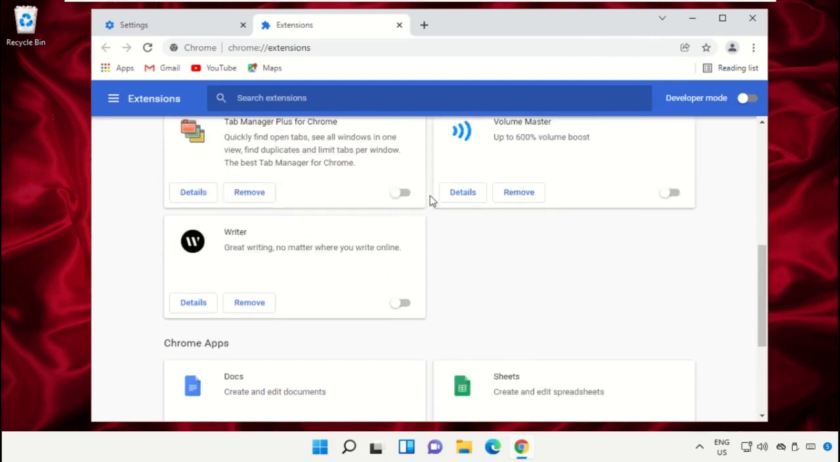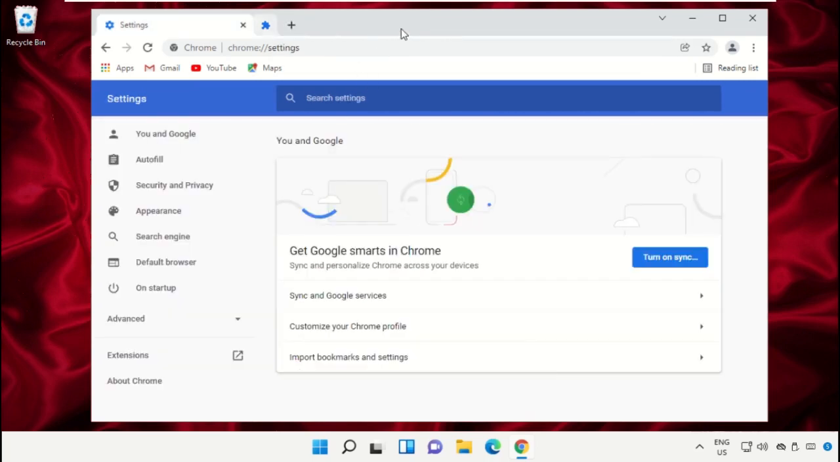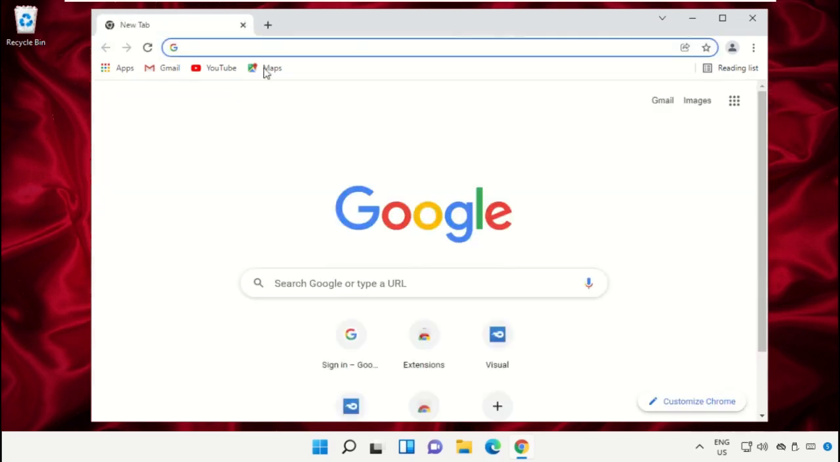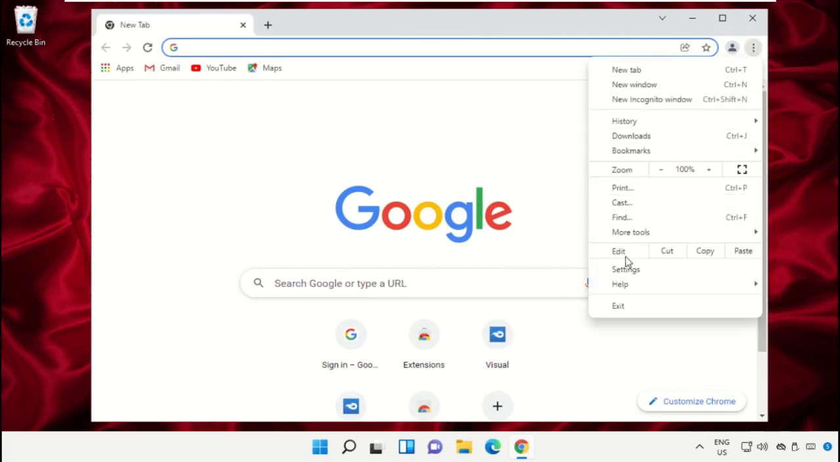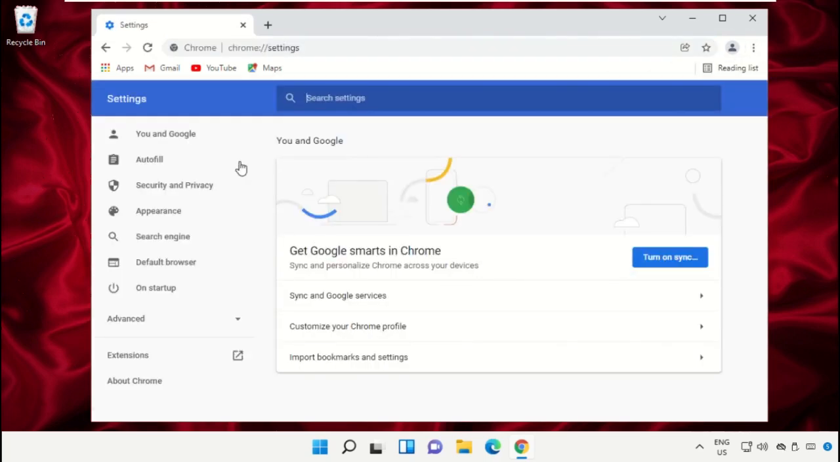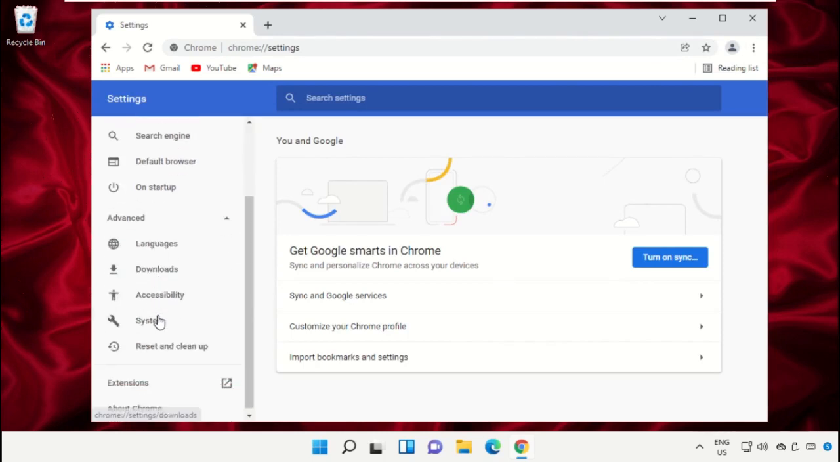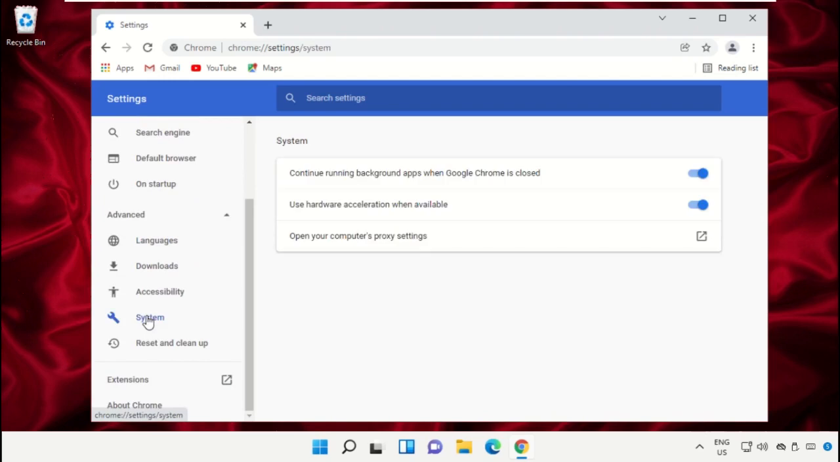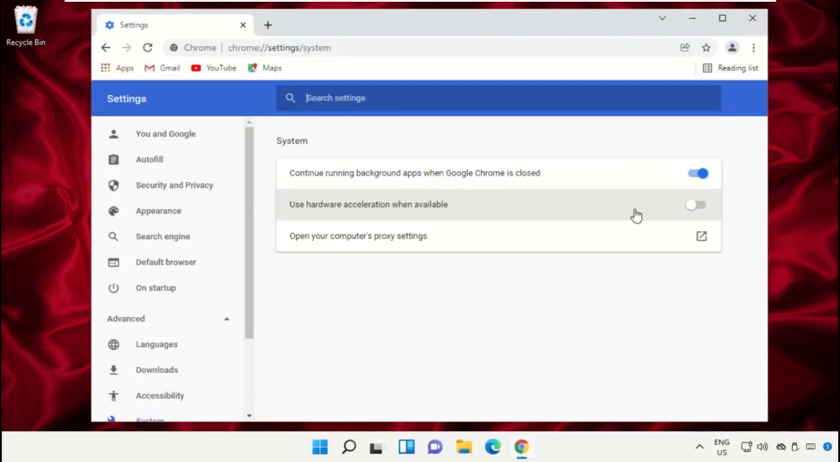Now open a new tab, go to these three dots and again open Settings, go to Advanced settings, click on System. Now we need to turn off this option and click on Relaunch.